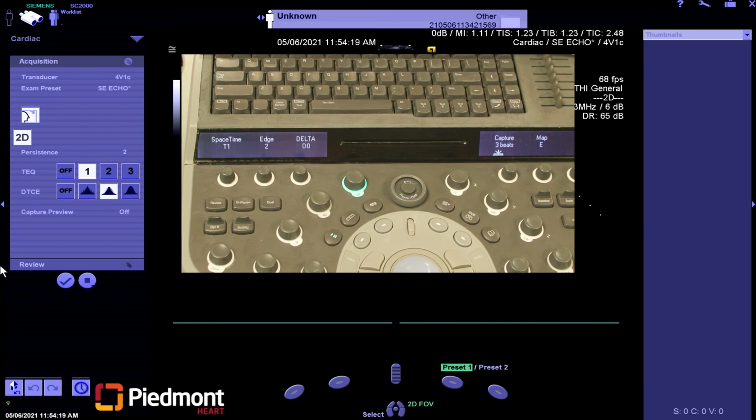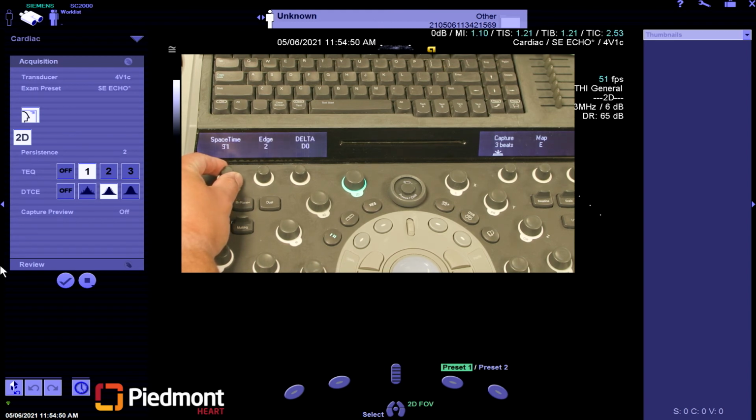Starting off, there are some important points on the machine for imaging strain that you want to make note of. First, your spatial resolution, so you can see over here spatial time. Most imaging is done in T1 for normal scans. T1 imaging gives you better temporal resolution, which on the actual screen and the actual image basically gives you a smoother image. When you're doing speckle tracking, you actually want to change this down, with a simple twist of the knob here, down to S1 imaging.